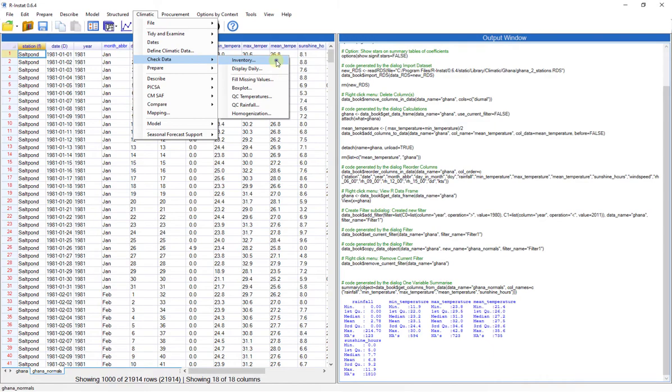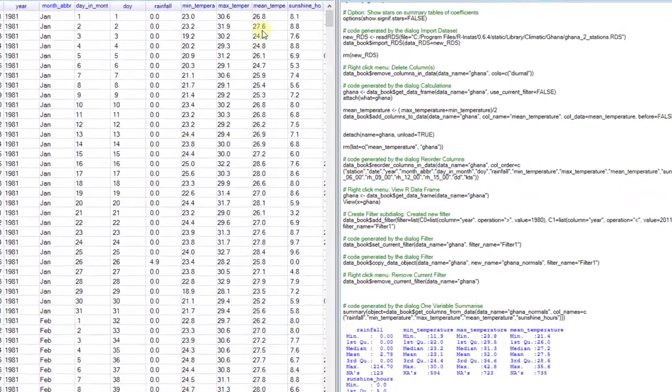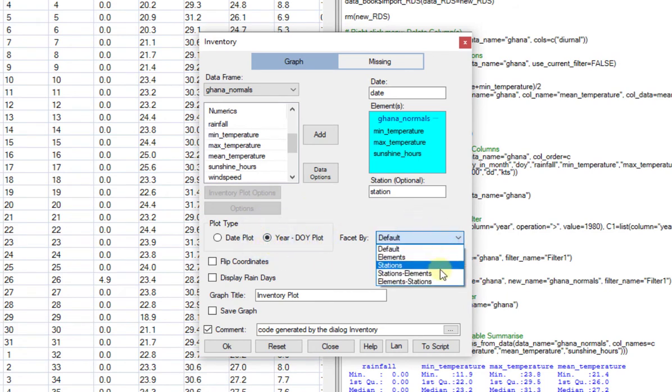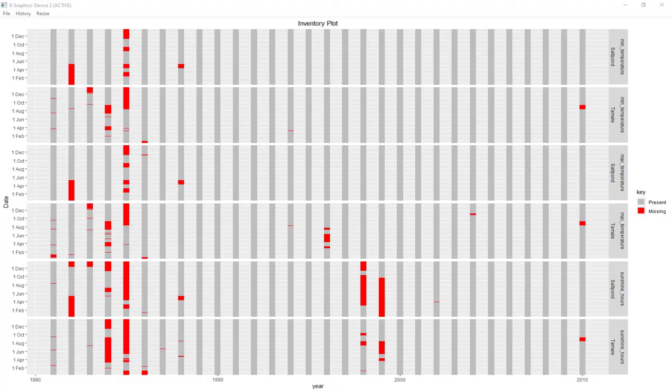Use an inventory plot to examine the missing data for the temperatures and sunshine in more detail. We add the minimum temperature, maximum temperature, and sunshine hours. Then we choose facet by element and stations. One aim here is to examine the options in the WMO guidelines for dealing with missing values in the data.